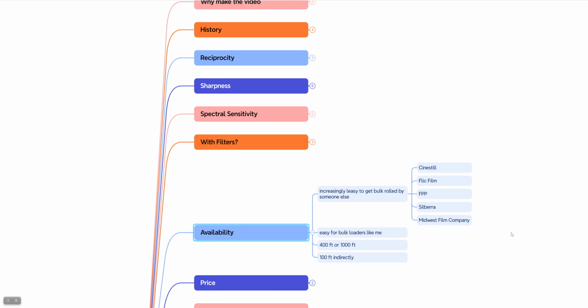For people who bulk load, you love this. And there are also so many companies that will bulk load it for you and sell it as a cartridge: Cinestill, Flick Film in Canada, Film Photography Project, Silberra, Midwest Film Company, and I could have made a long list here. This list is growing. A lot of times they want to tell you that this is Double-X. They're not trying to hide it. Everybody tries to hide that they're selling a Foma or generic Harman film, but here people want to tell you that you're shooting Double-X. So it's usually like 5222 or BWXX or something in the name.